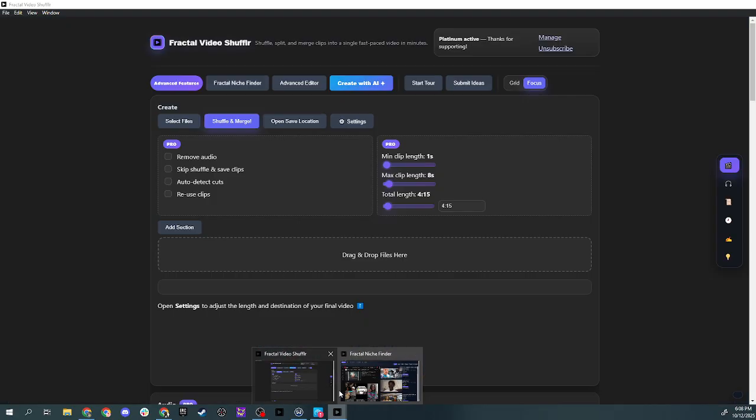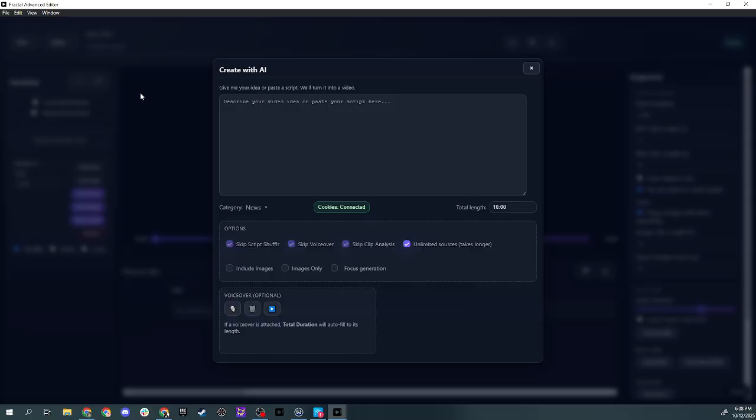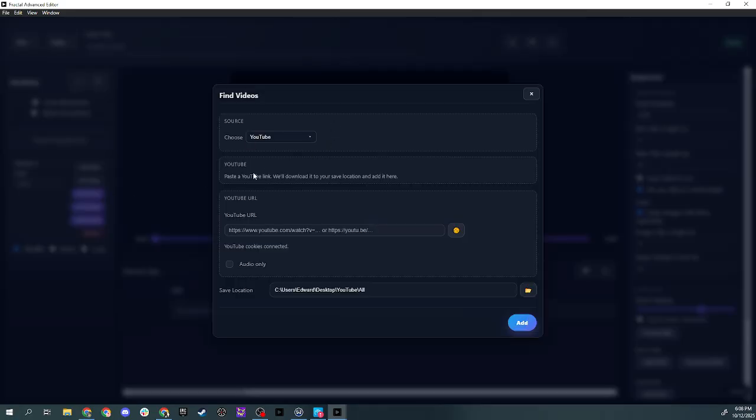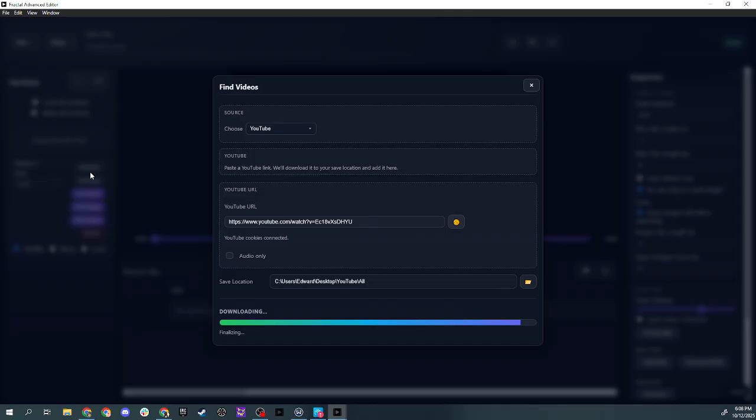link. I'm going to go back into the Fractal Video Shufflr, and I'm going to open the Advanced Editor. So I'll just click Create with AI to open that quickly. And then from here, I'm just going to click Find Videos. And from here, I'm going to enter that URL that I just copied. I'm going to take out all those extra bits, and then I'm going to click Add. And so this will be the interview clip that we add into our video.